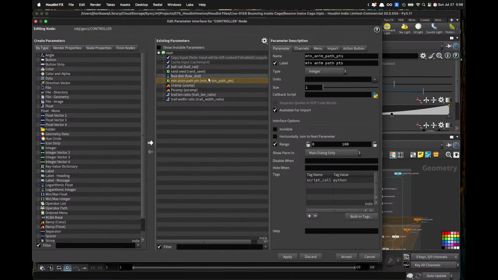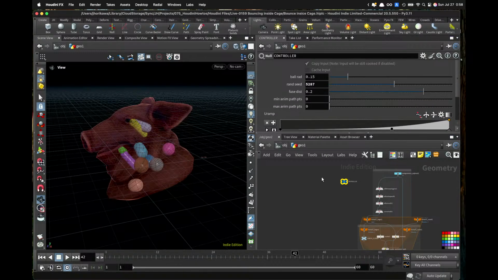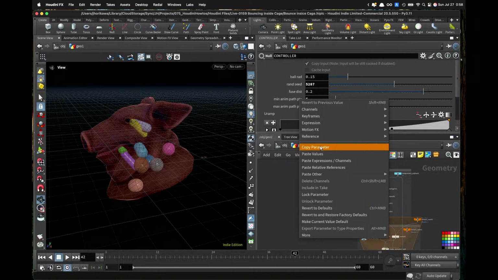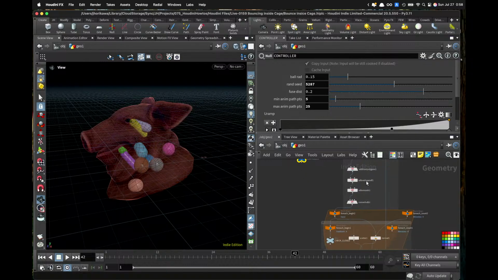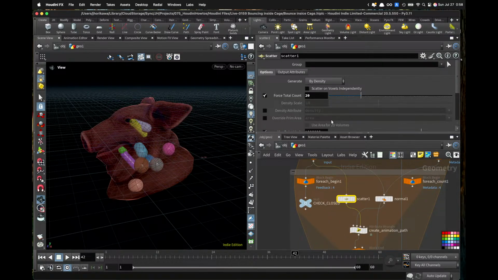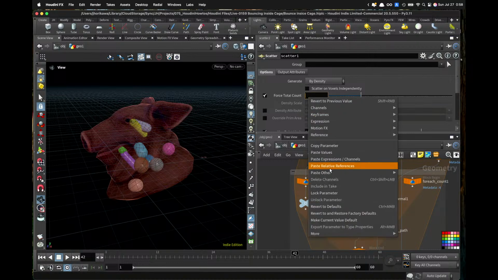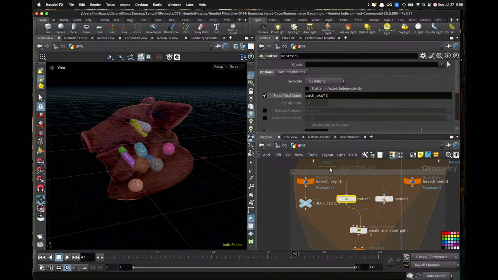Zero to 100. Let's duplicate it. In this case, let's call it max. Okay. So let's see, from 5 to 25. I'm gonna copy this, paste it to a, this force total count for the scatter node.